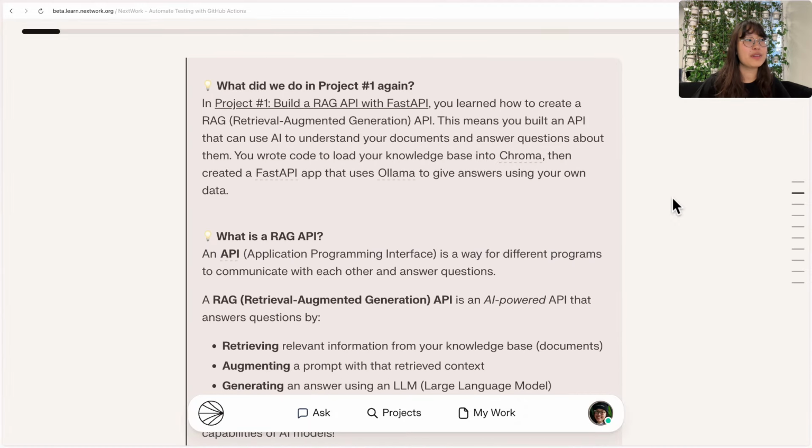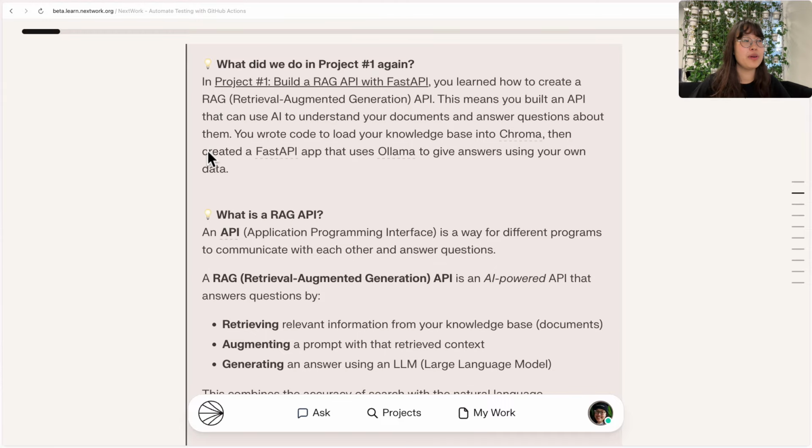And here's a recap of project 1. In project 1 of the series, we learned how to create a RAG API. This means you built an API that can use AI to understand your documents and answer questions about them. You wrote code to load your knowledge base into Chroma, our database. Then you created a FastAPI app that uses Ollama to give answers using your own data.